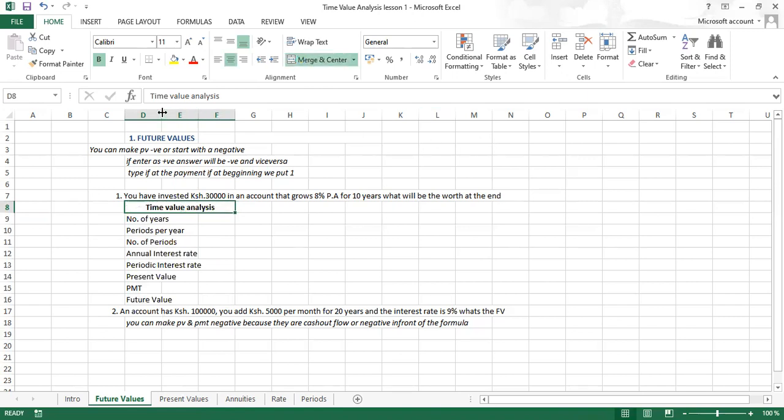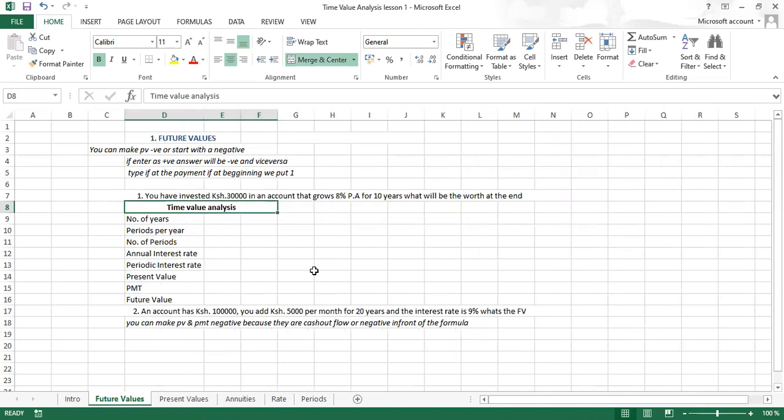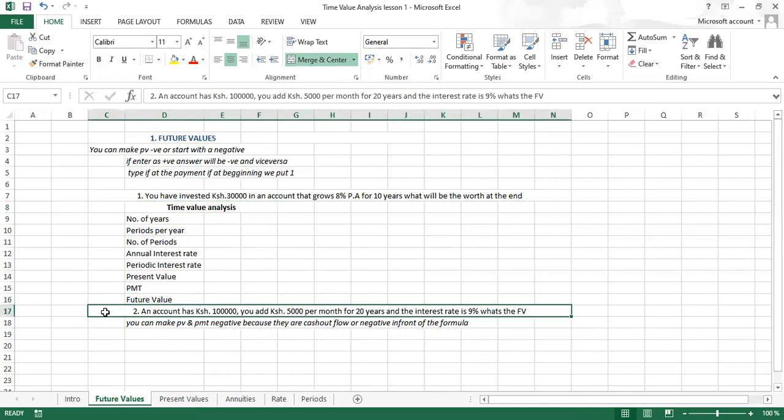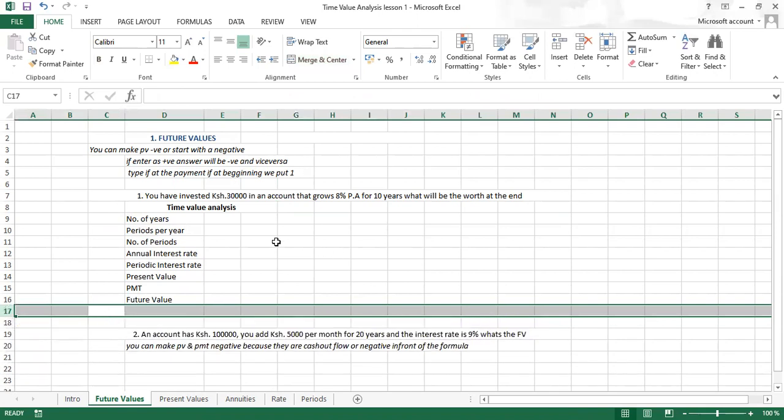And I space out. My other functions have not been spaced out, have not been merged. So that's why it's spacing that way. But I can just take it back. I click here, I do shift space, shift plus, to add so that I separate the questions.